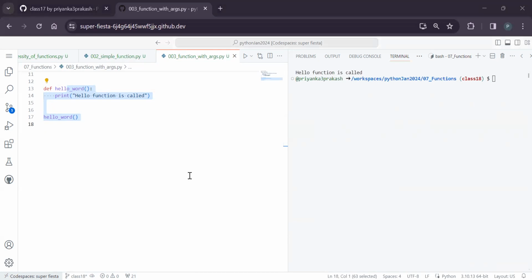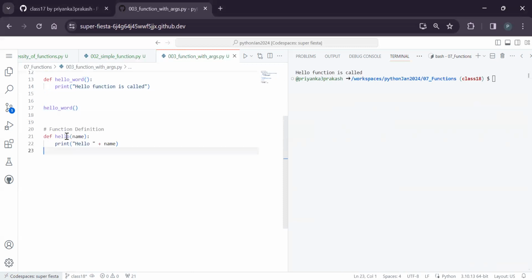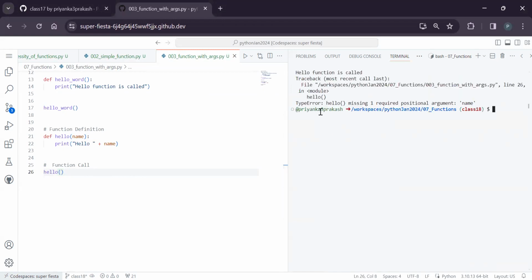Now, similarly, if I next take a function with some arguments, argument means what? Within the function definition, you need to pass the value. So if I say name, then it will execute. Of course, I didn't make a call to it, right? Now, let's say I'm making a function call to it. In the same fashion, I do a function call. So hello name. Did you see that it is throwing an error?